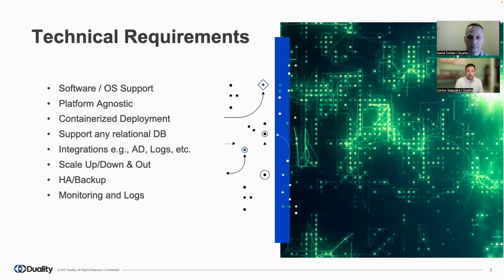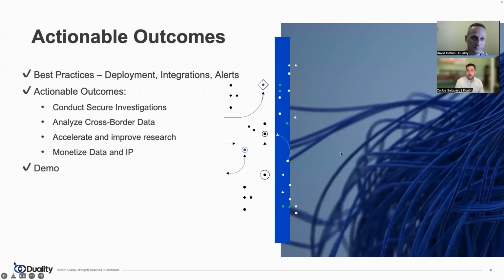So at this point, I'll turn it back over to David so he can talk about some of the actionable outcomes. Thanks, Carlos. So now that the installation and configuration have been completed, we would like to analyze the results and make sure it successfully meets the business requirements. First, we at Duality, as an expert in privacy enhancement technology, will share our best practices on how to deploy the solutions effectively, from deployment and automations all the way to integrations and alerts.